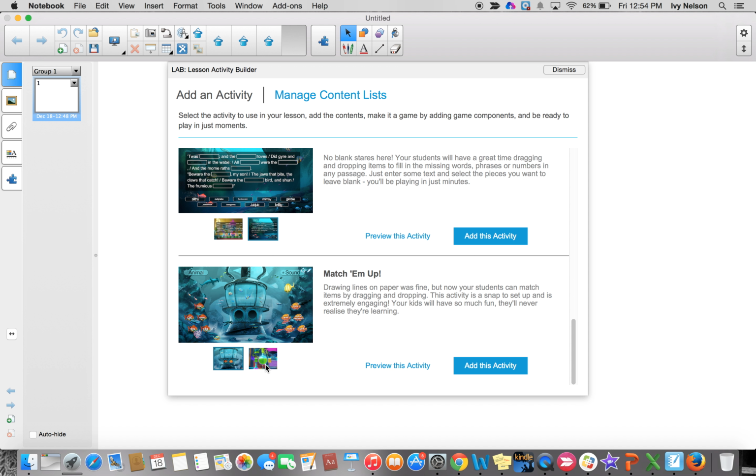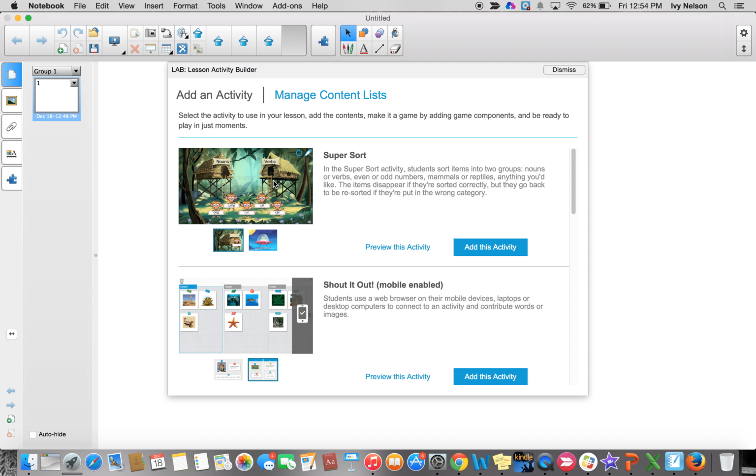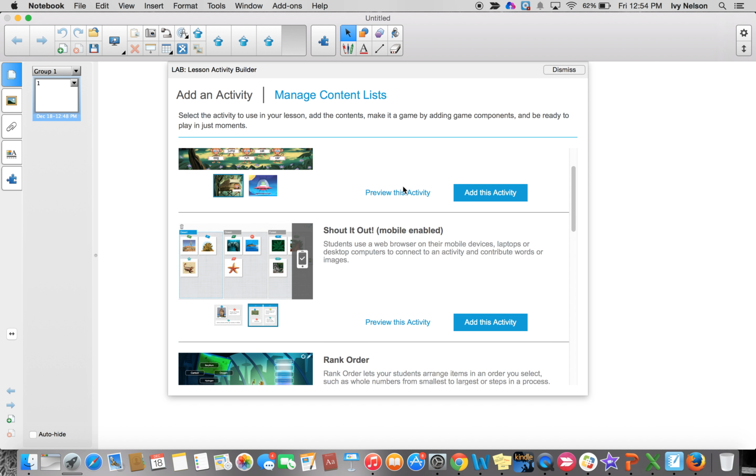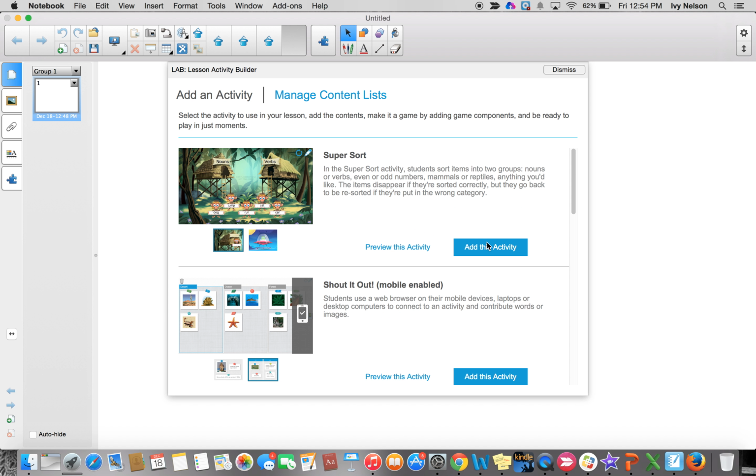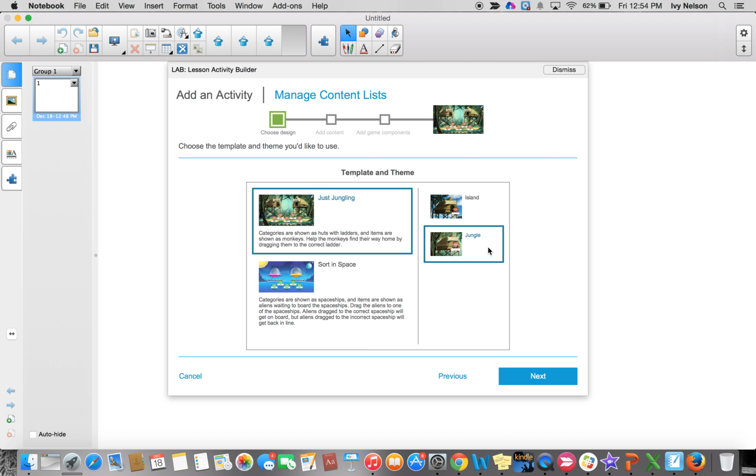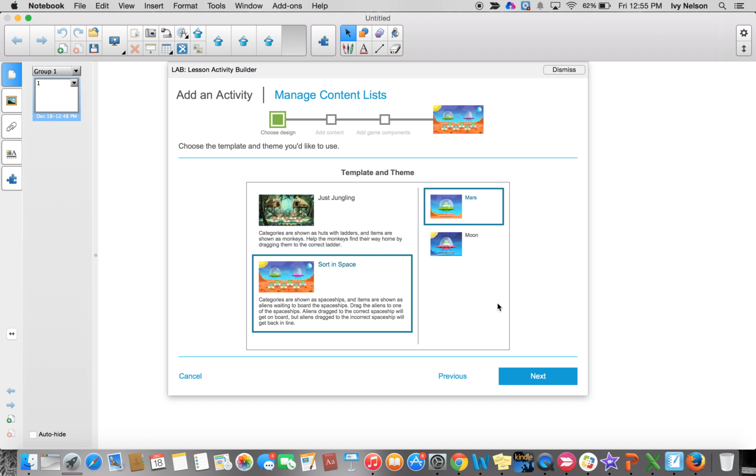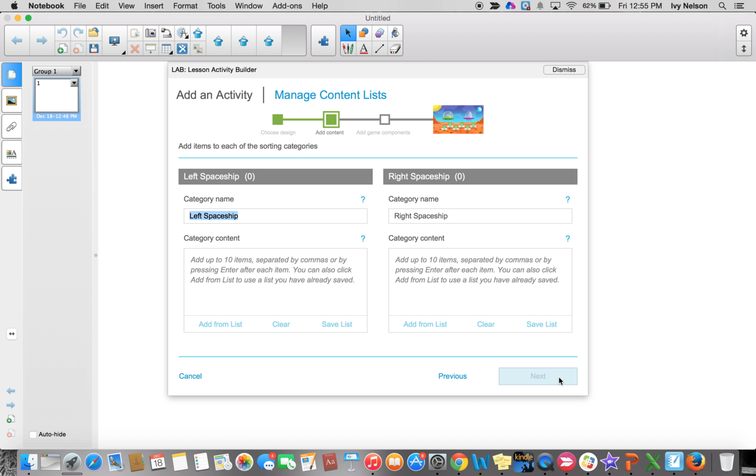You have an underwater view, and then you have like a little scientist style one, so you can design it however you want. So I'm going to just show you really quickly the super sort. Whatever activity you want to choose, you just click the blue button that says add this activity, and then you can select if it has different styles, whatever style you want. So I'm going to do the space, and then do you want it to be Mars or do you want it to be the moon? And let's say Mars, and then next.